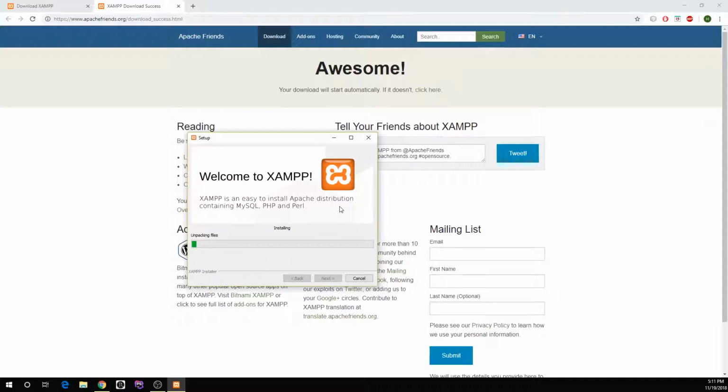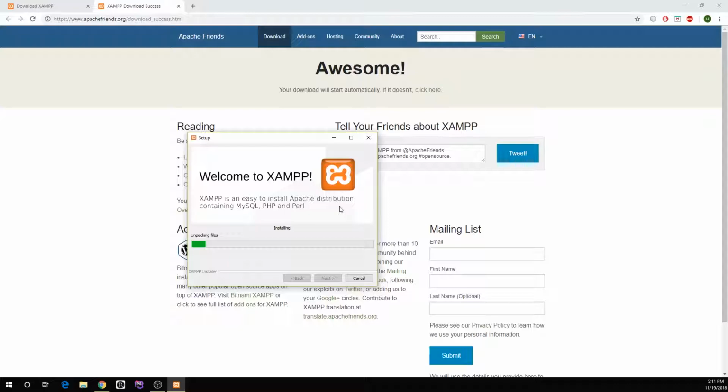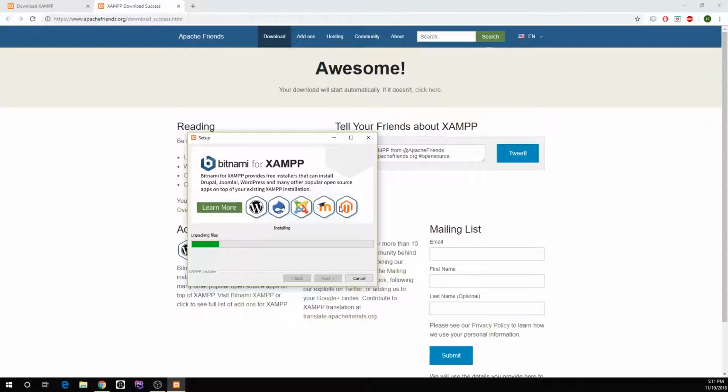So just to explain exactly what Xampp is, it's basically a web server that we use. It interprets PHP. It's where our database is at. It's how people connect to our website. It runs an Apache server, and it also runs MySQL. And again, this may take a few moments.